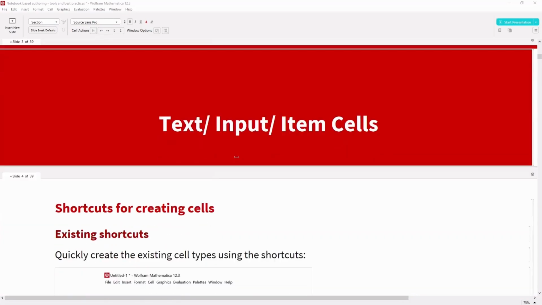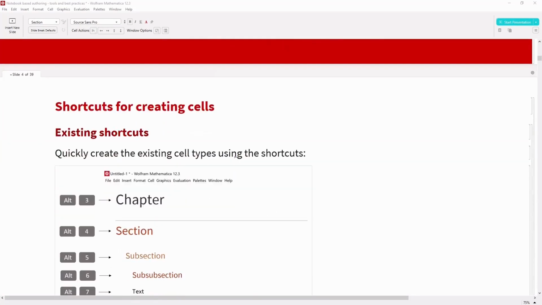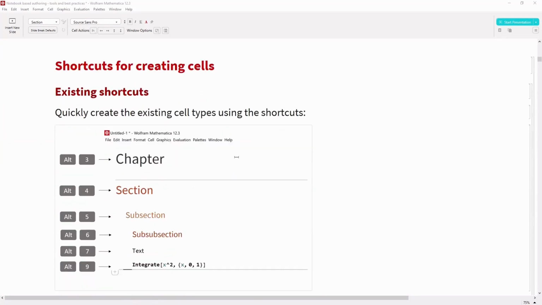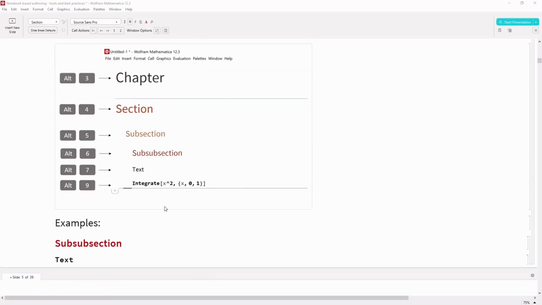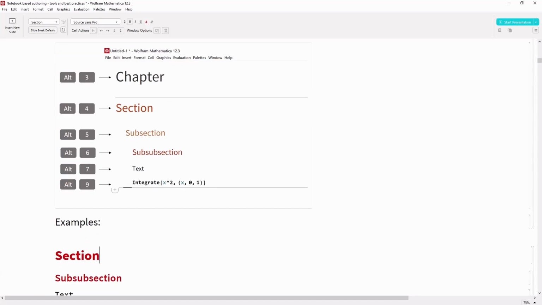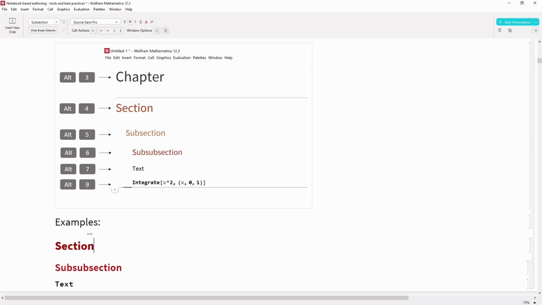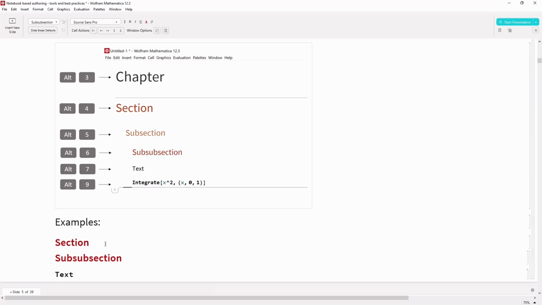Let's get started with the text input and items type of cells. In Wolfram Language, you can create certain cell types with the help of shortcuts, such as Alt 3 for chapter, Alt 4 for section, and so on. If I had to create any cell style, I'll just use the shortcut, such as Alt 4 here, in order to create a section. If I press Alt 5, it automatically converts to a subsection cell, and Alt 6 to a subsubsection cell. If I want a text cell, I can just do Alt 7.